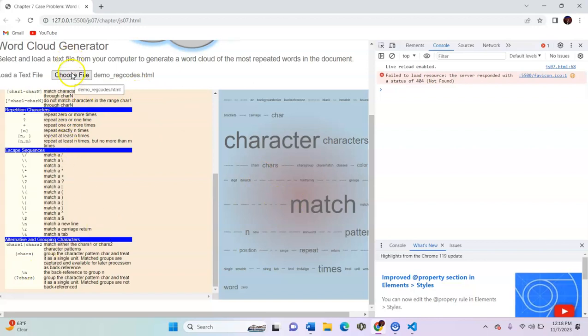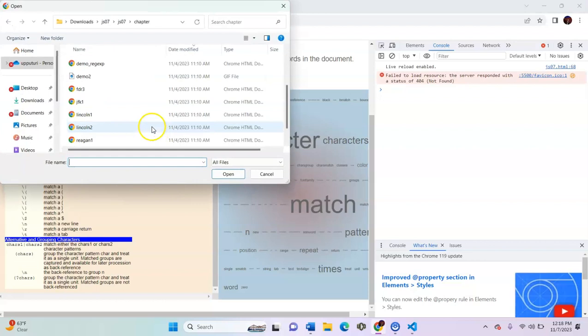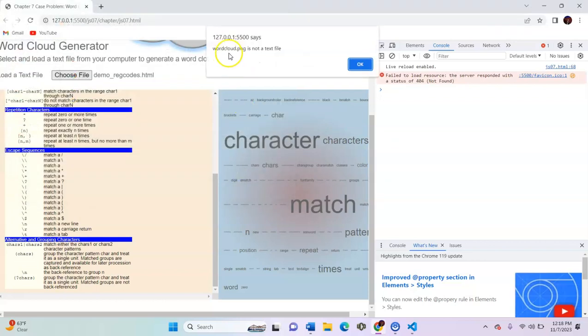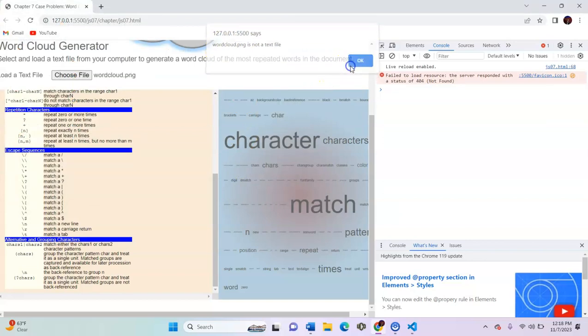And if we try to give any file, JPG or like that, it says it is not a text file. This is about assignment 7.